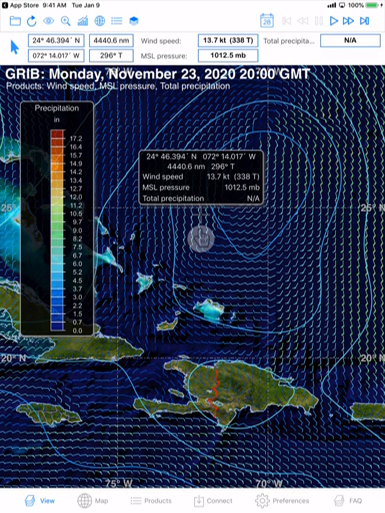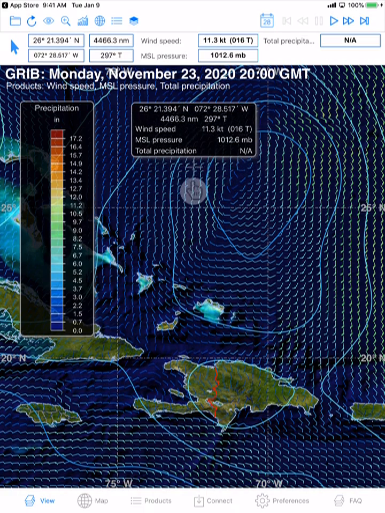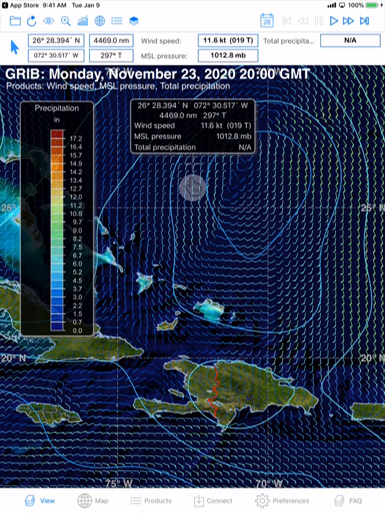Lastly, on the screen, you'll see some header information underneath the position and weather content identities. It tells you the day and the specific time of the frame that you're looking at right now, as well as what products are visible. So this frame covers Monday, November 23rd. It's 20 GMT, or Universal Time.